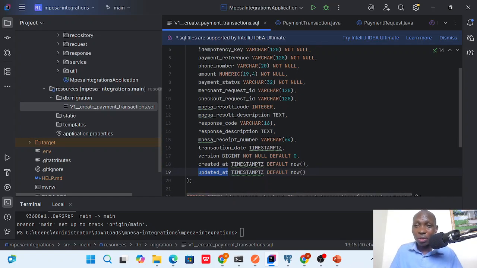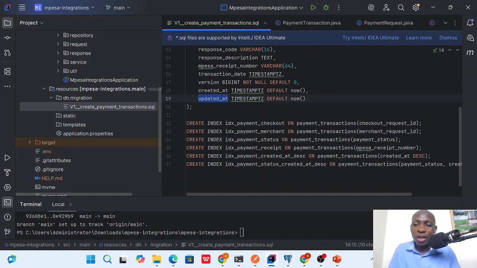So once you clone that code, it will come with all this. Now there are several indexes that we have. Remember, the purpose of indexing is to increase performance. So maybe you will be able to increase the performance without the index.